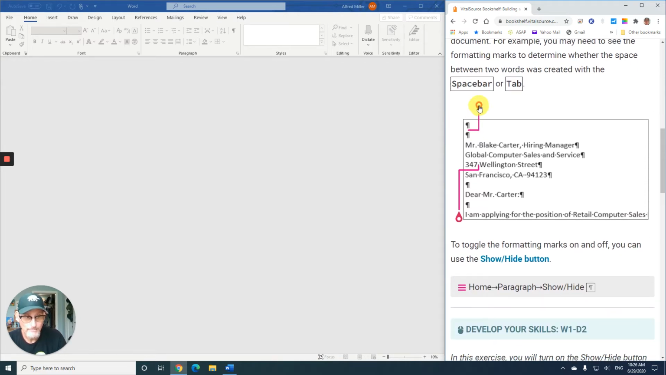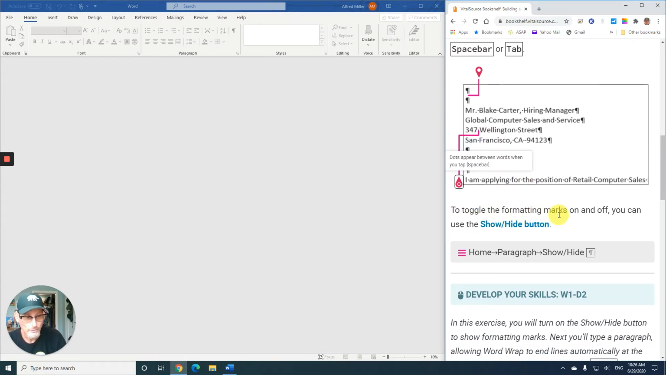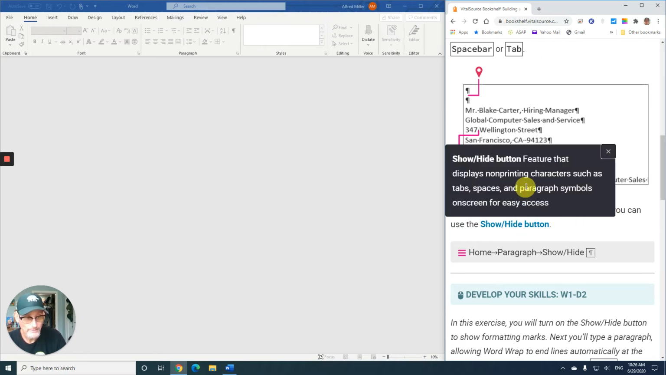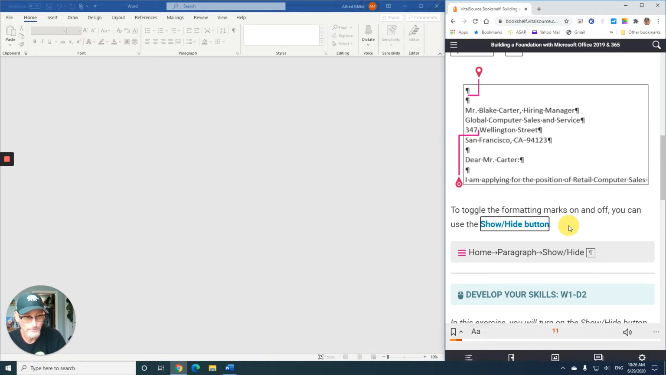What I also didn't point out about these little diagrams in the book, these little pink things are clickable. Paragraph symbols appear when you press Enter. Little dots between words appear when the spacebar is pressed. And they're not showing you here how you make the tab key appear, but the tab key looks like an arrow pointing to the right. To toggle the formatting marks on and off, you can use the Show Hide button. So if you click it, the Show Hide button, it's the feature that turns on these non-printing characters.